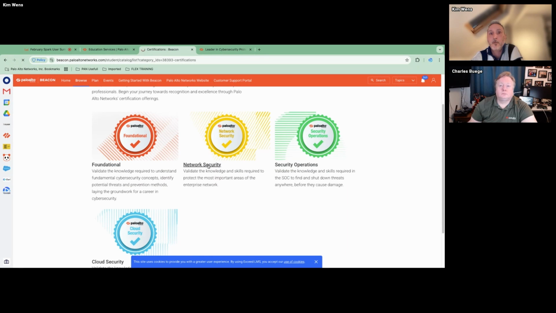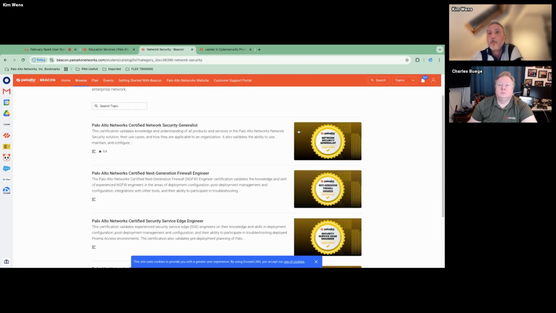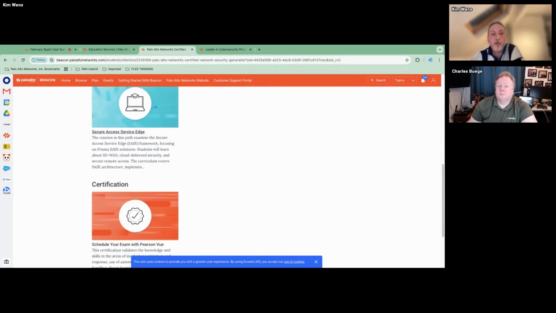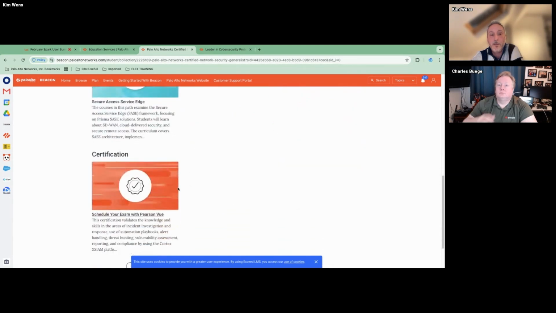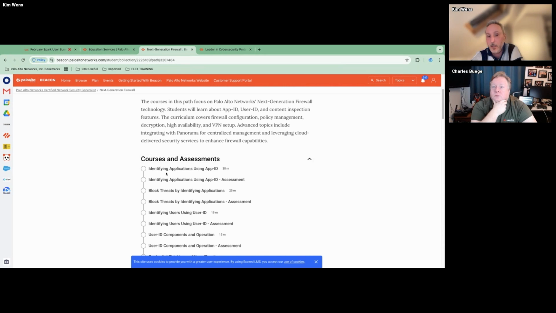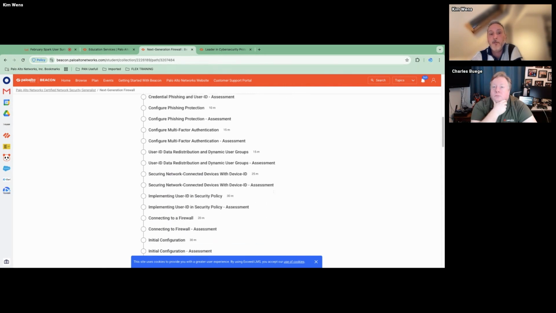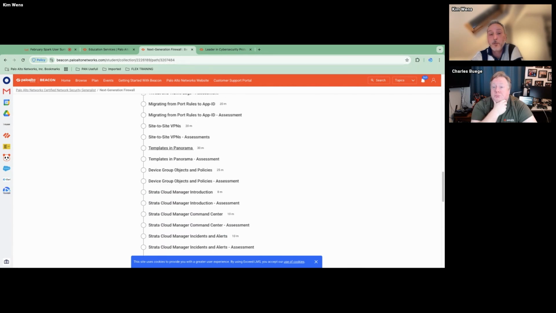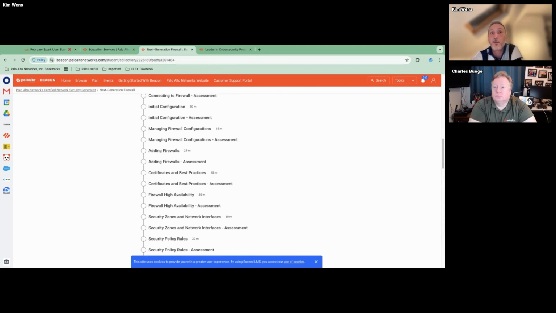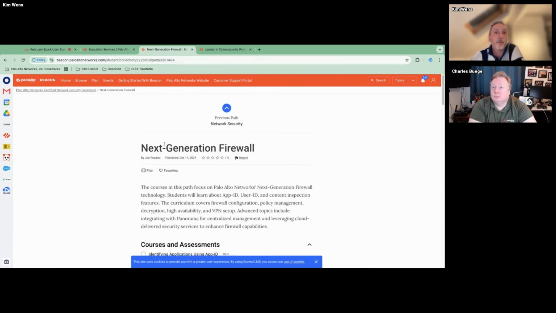For example, let's check one of the certifications here. If you want to certify in network security, let's select that one. The network security generalist, for example, let's click that. All the available courses here. And in the end, you can even schedule your exam with Pearson VUE if you feel confident. And if you select one of the available courses, you have a nice checklist which will tell you how far along the training you are. So very cool stuff, very powerful, a lot of information here for anyone that wants to learn all of the products and the technologies that we offer.